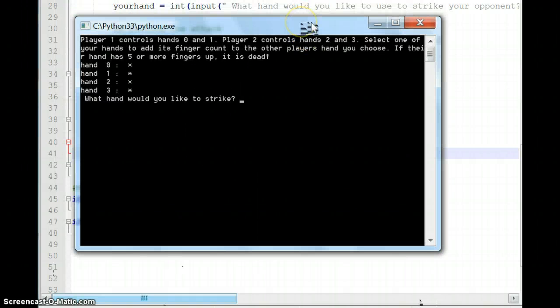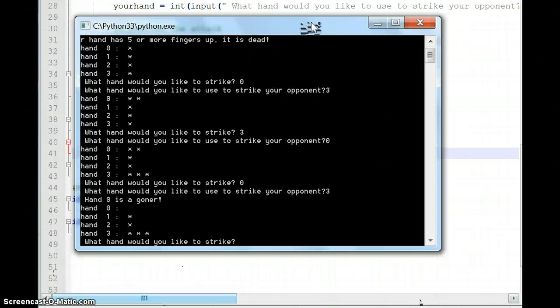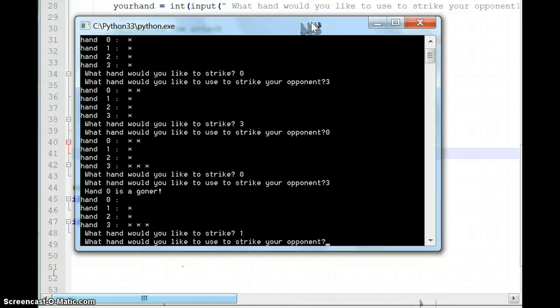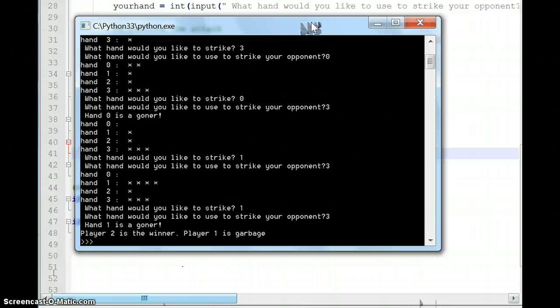Of course, then I'm going to jinx myself, right? So 0 strikes 3, 3 retaliates. 0 strikes 3 again. Oh, it's a goner. Okay, so let's kill off hand 1 here real quick to make sure it works. I'm going to attack it with 3, and I'm going to break the rules and just attack it again. Boom. So when I attacked it the last time, it says hand 1's a goner, player 2's the winner, player 1 must be garbage.